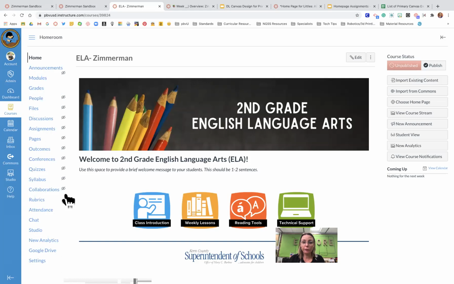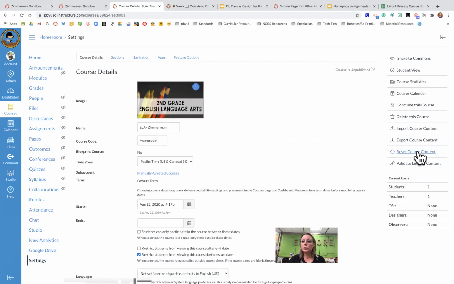Because if you refresh this, which I'm going to show you how to do right now, I'm going to my settings. I am going to reset the course content. When I click this button, everything will be deleted. So the ELA second grade came from Commons, so I'm not going to hurt that content. I can just re-import that back in. But if you created something in this course, a teacher made page, it will be lost unless you have shared it somewhere else or sent it to Commons. So you just need to really be aware of that before you reset a course.